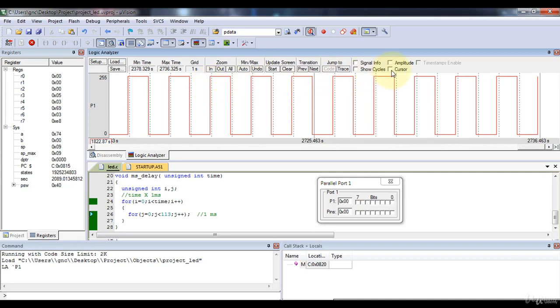You can use this cursor option here, like this, and you can see here the D value, the delay value, is getting changed. When I moved it, the value changed. Now you can see the delay is this one. I will arrange it like this. This delay value is 1.033 second. That means approximately I am getting a delay of 1 second. So likewise, you can verify your code in Keil software.